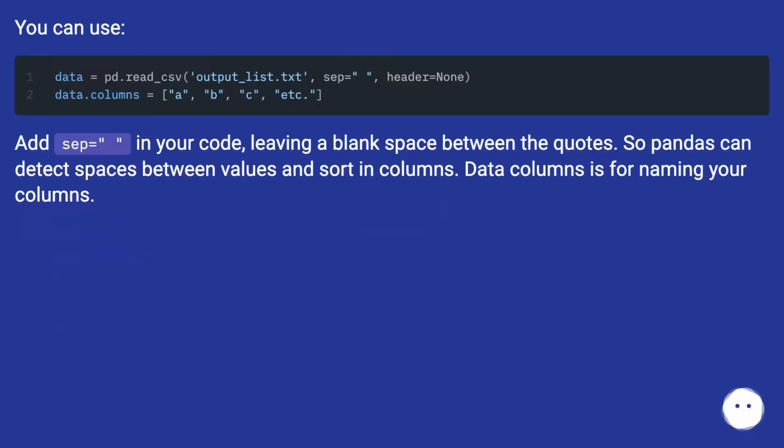You can use add sep equals in your code, leaving a blank space between the quotes. So Pandas can detect spaces between values and sort in columns. Data columns is for naming your columns.